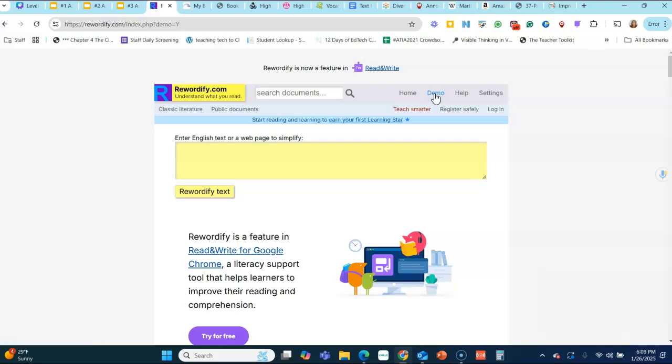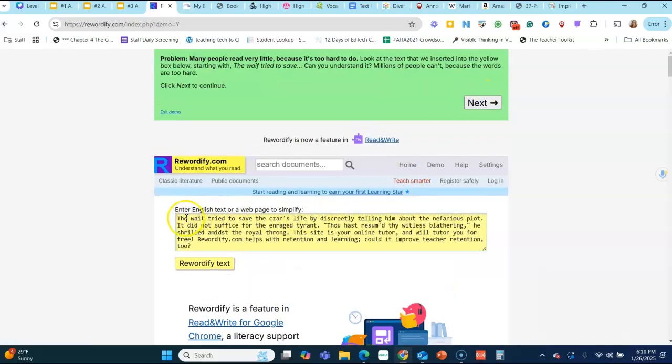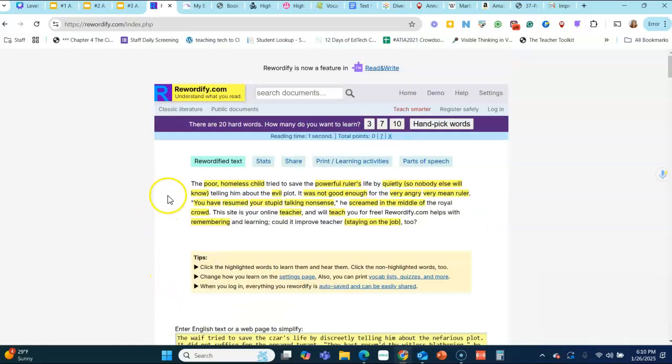I'm going to go to the demo, click on Next, and now it has this text in here. And all I have to do is click on Rewordify. And now look what it did. It changed, and if I hover my mouse here, you can tell that it changed the word waif to poor homeless child. The powerful ruler was a czar.